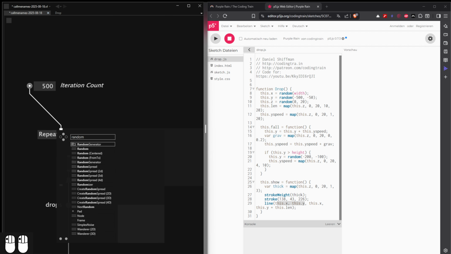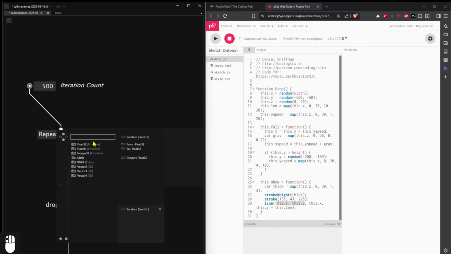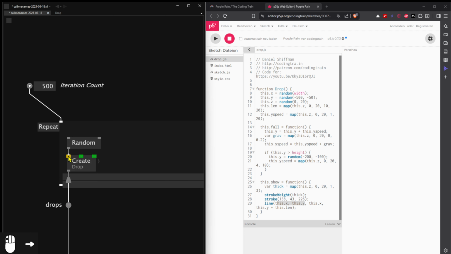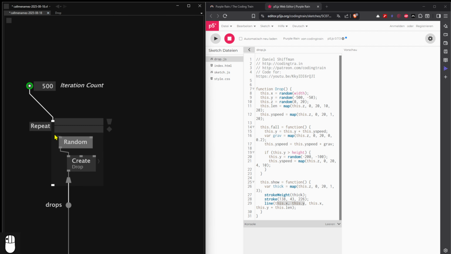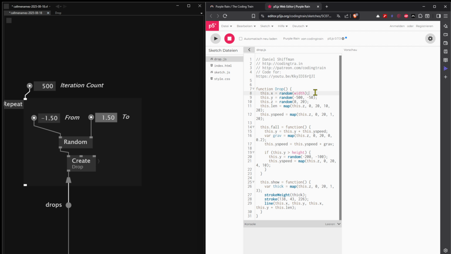So we use a random from 2 again, float, and we do, whoop, put some space here, minus 1.5, 1.5, which is like 0 to width basically.